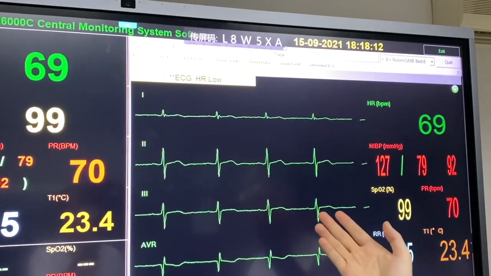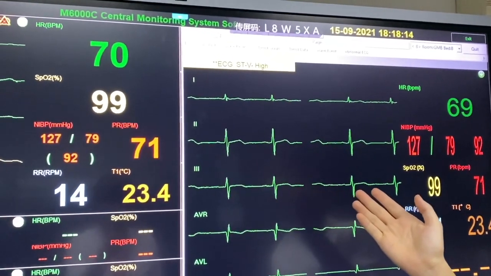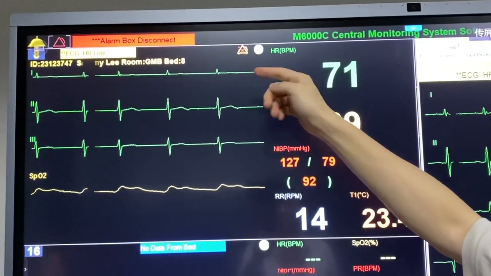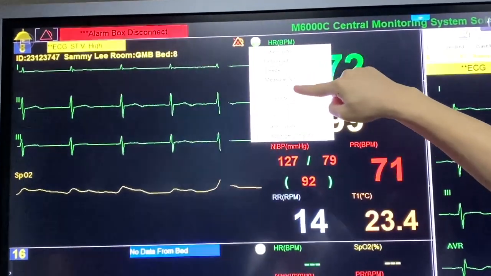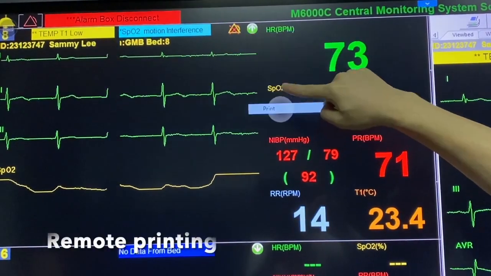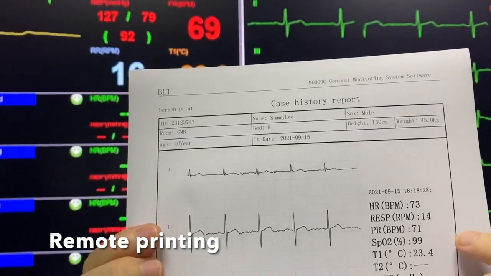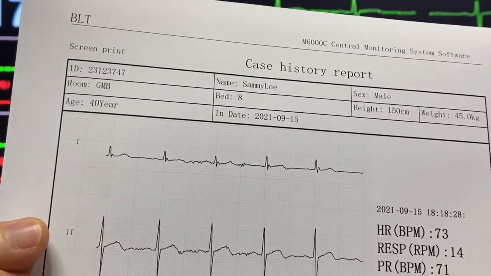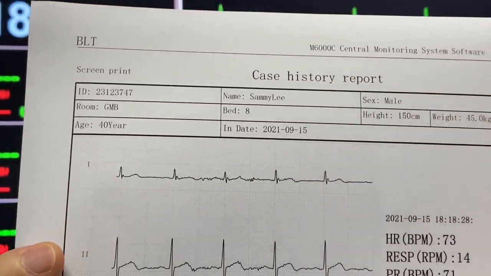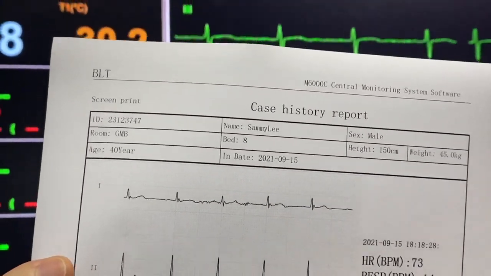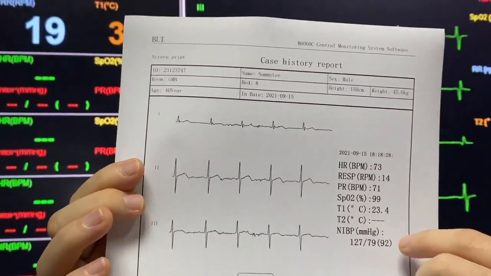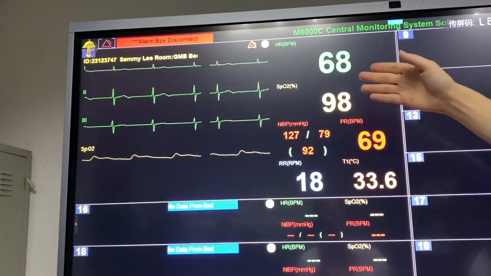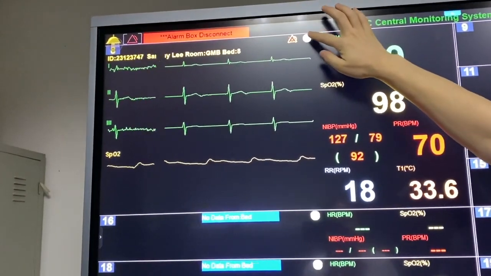We can also remotely print patients' vital sign reports. Now it's 6:18 p.m. If I want to print the patient's results, I can click onto the arrow and click print, if we have a printer connected to the central monitoring system. After we print out the report, this is the report that we have, which is the case history report, and we will be able to see the patient's waveforms, including ECG and SpO2, whichever waveforms we can see on the CMS, and also readings.